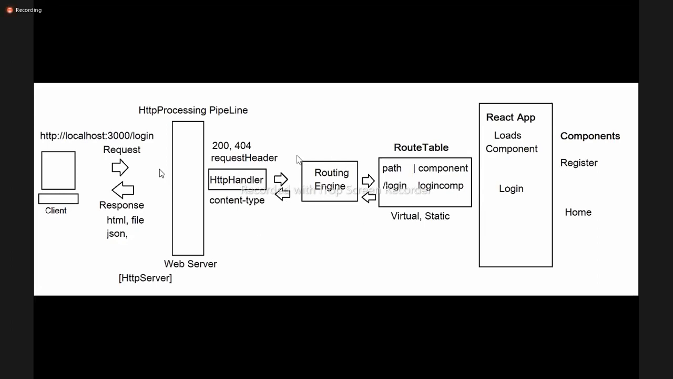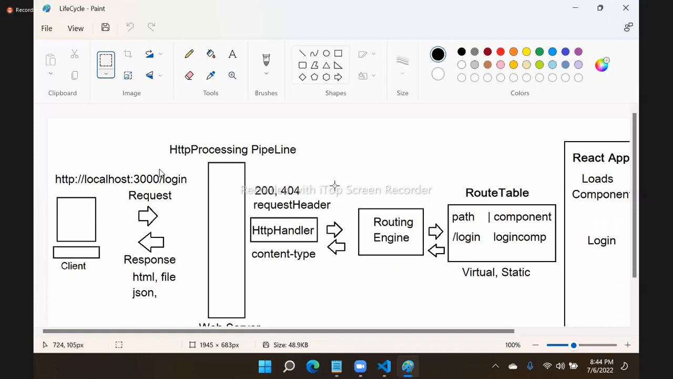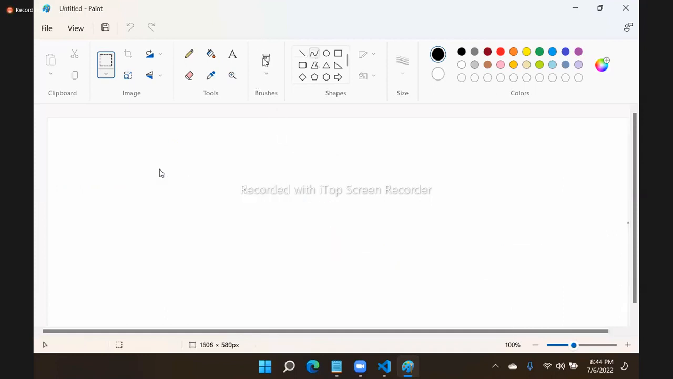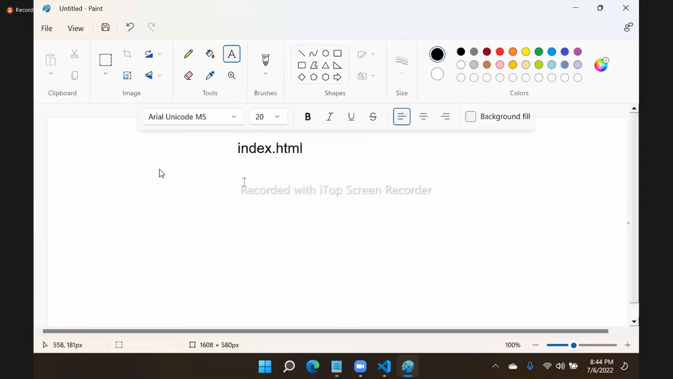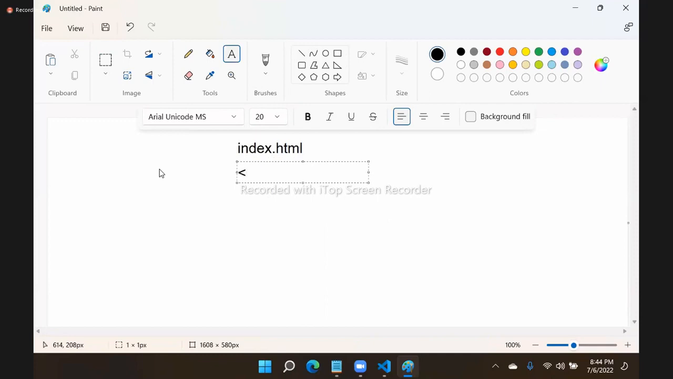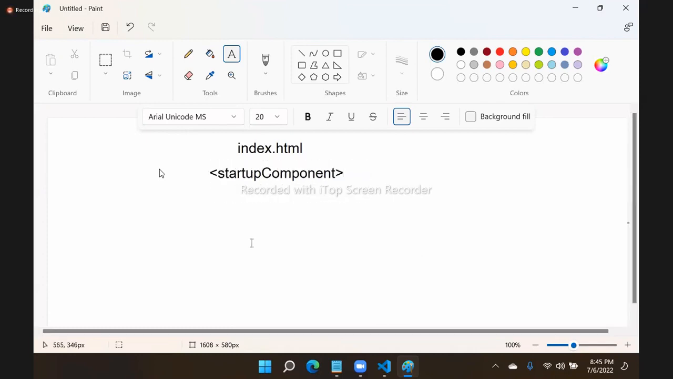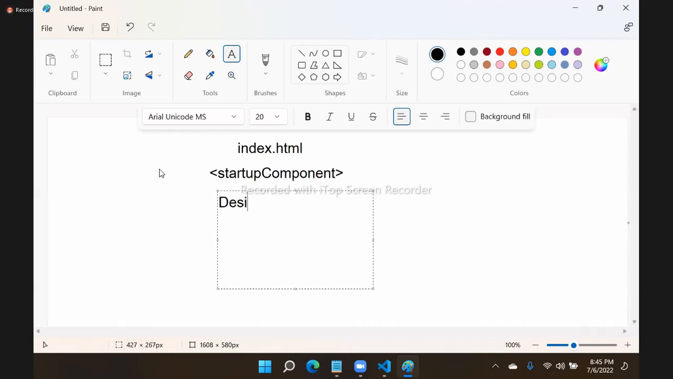So what we have to do here is, in React, our application starts with index.html. In index.html, you have to mention the startup component. Understood? You have a component. Which component must be in startup? You have to mention the startup component. That means index starts with this component. Now in this component, you have to design the navigation.